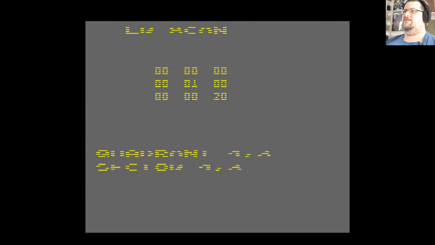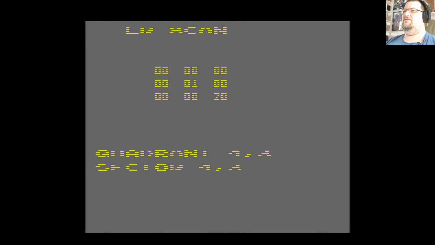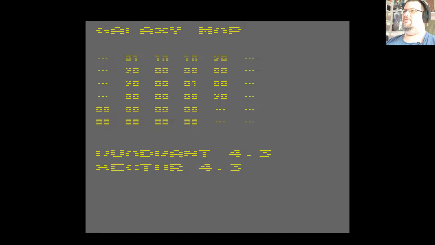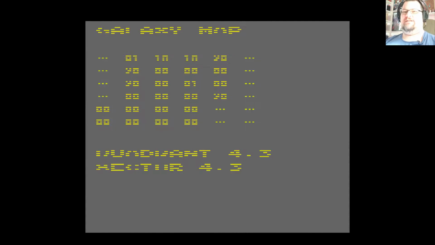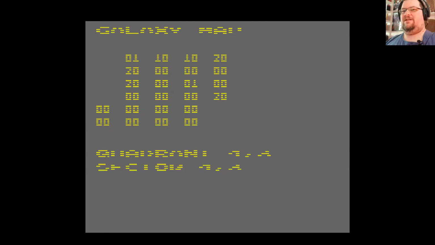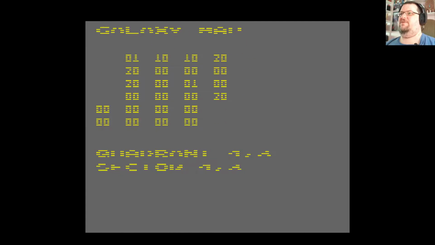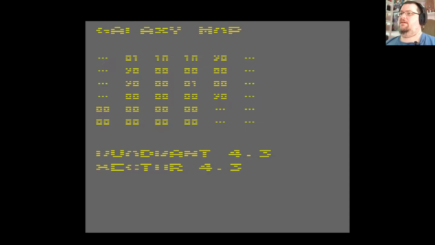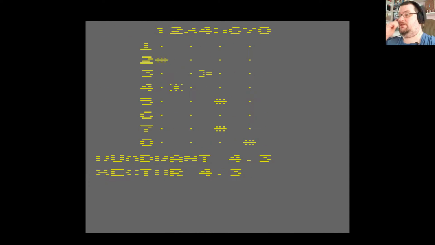Alright, long range scan. 2 aliens to our southeast. And quite a few all over the place. So the galaxy map basically shows you everything you've discovered so far, whereas the long range scan is how you get new information on these sectors that are surrounding where you are currently. Okay, so if we head to the southeast, which we should be able to do.